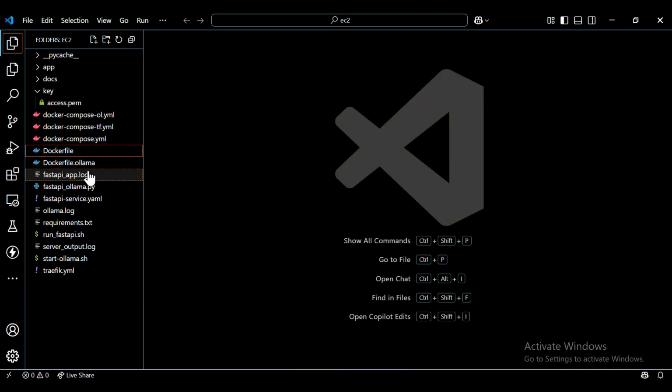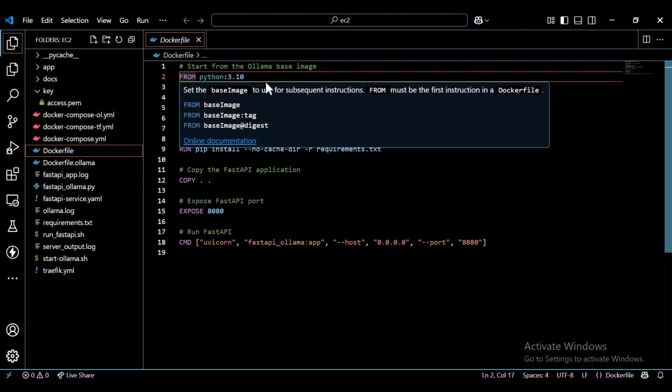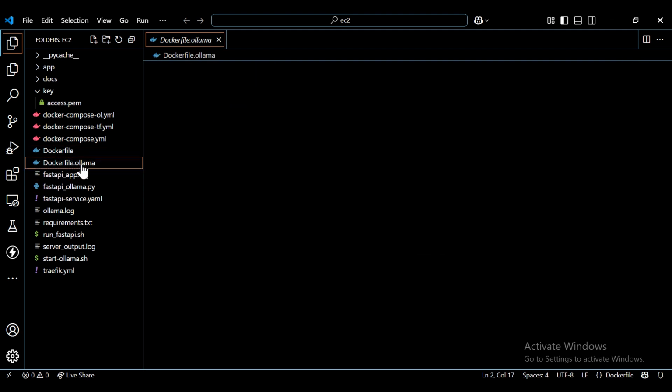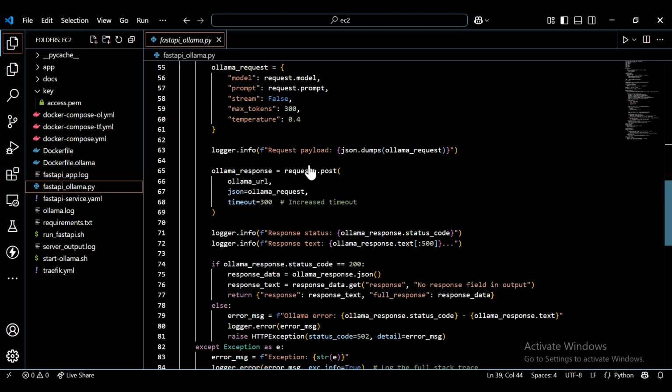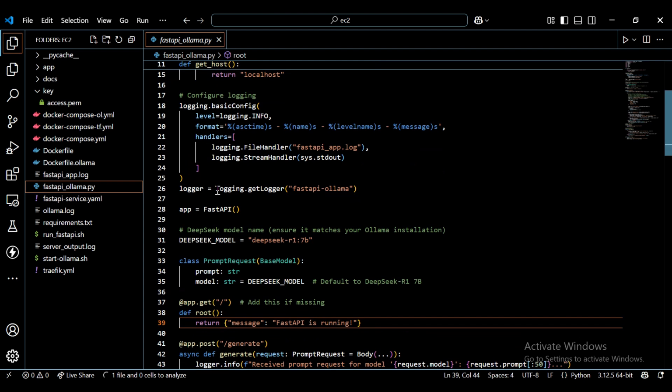Now let's check the files we're transferring. The Dockerfile creates a container using the Ollama/Ollama image. It includes a script, start_ollama.sh, that starts the Ollama server, waits for 10 seconds, and pulls the Deepseek R1:7b model. The script is made executable and set as the container's entry point.